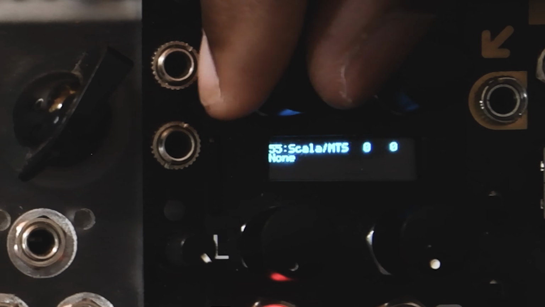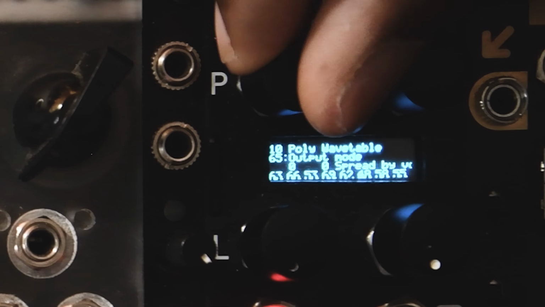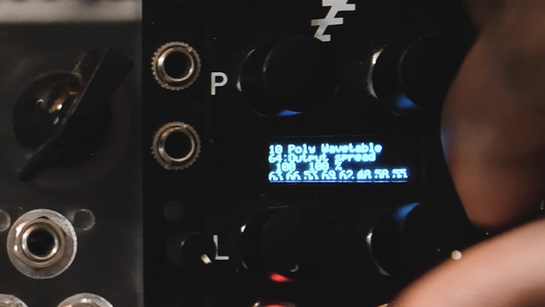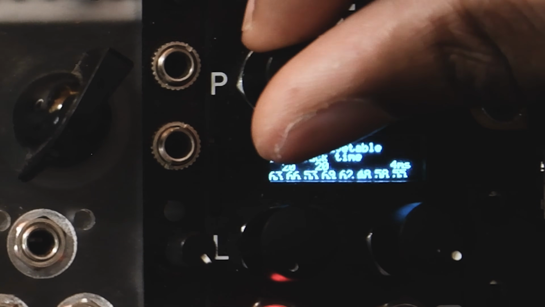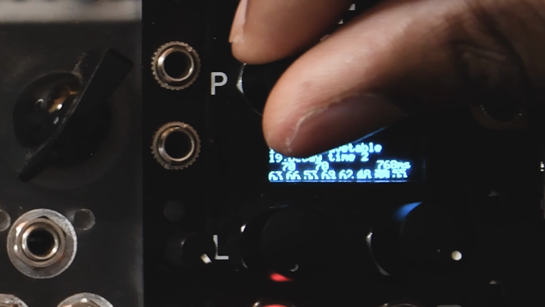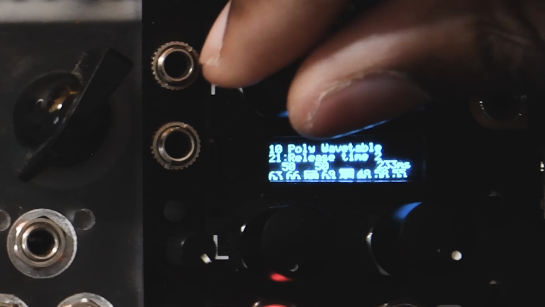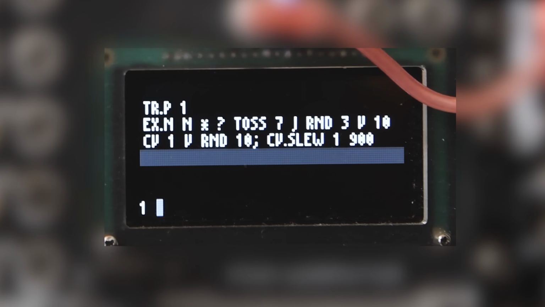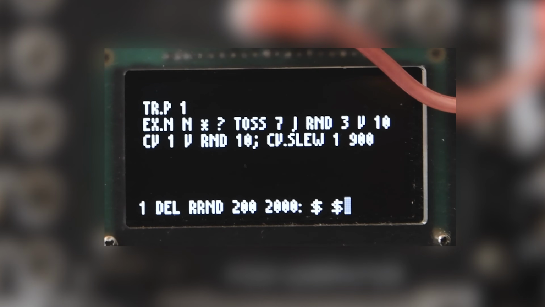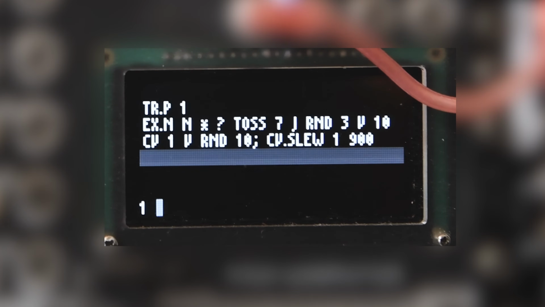Another thing I like to do on here is the panning, which is just output spread. So each note gets a different spread in the stereo field. And I can change the decay, so I can do ratcheting notes, so I can do delay.ratchet.